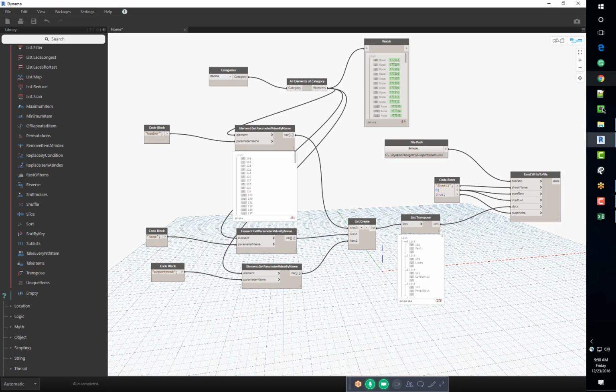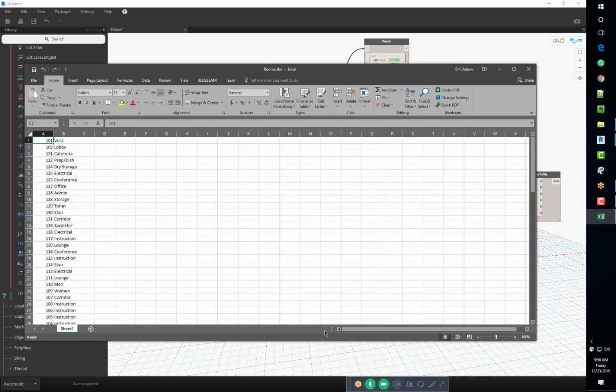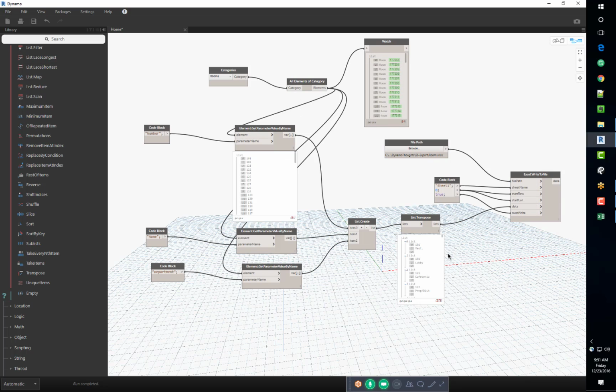Let's look at our Excel file again. And I've got that. Now, how could we see? I've got room number. I know it's room number. I know this is name. And I know that this is description because I wrote the script. Is there any way to add that to the top of this through Dynamo? Oh, as a header row? Yeah, we can do that. It's going to take another node or two.